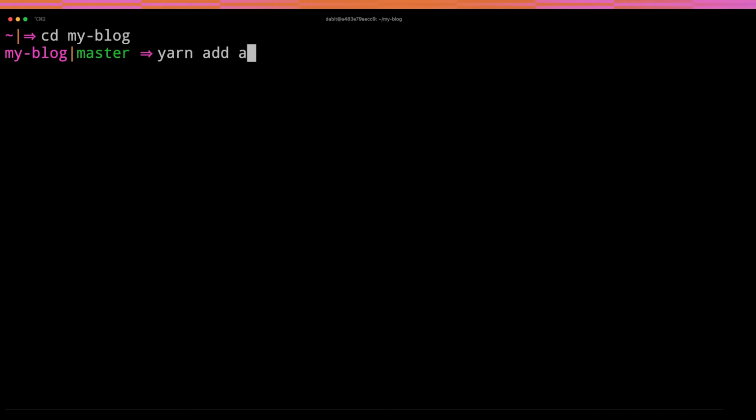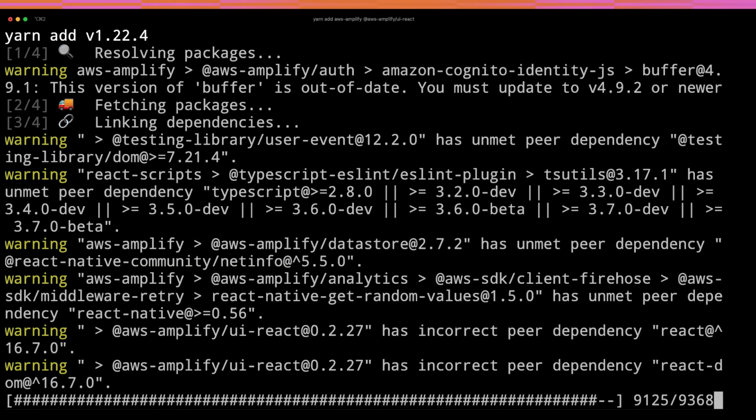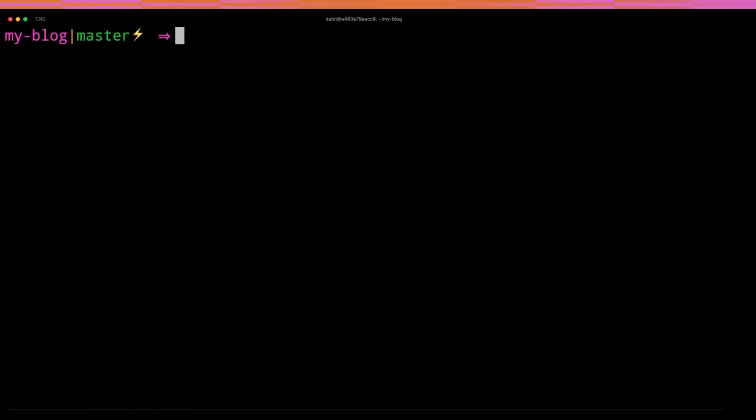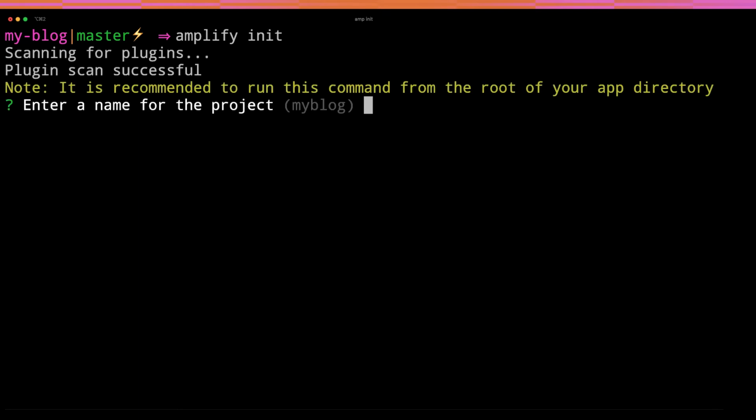Next, we are in our new directory, so we need to install the libraries that we want to work with. The two that we're working with are AWS Amplify and the AWS Amplify UI React library. Once those are installed, we can now start provisioning some infrastructure as code. To do that, we're going to initialize a new Amplify project by running amplify init.